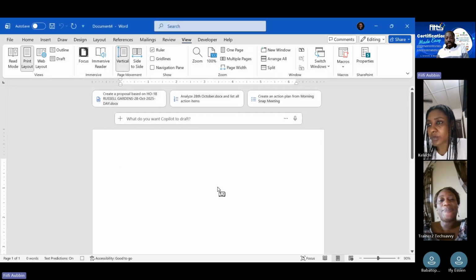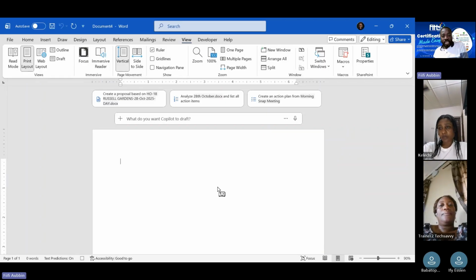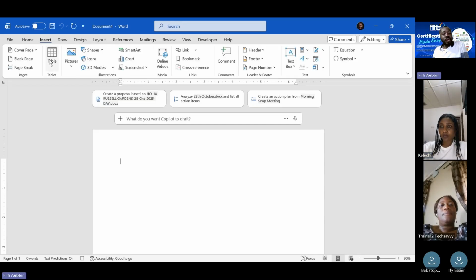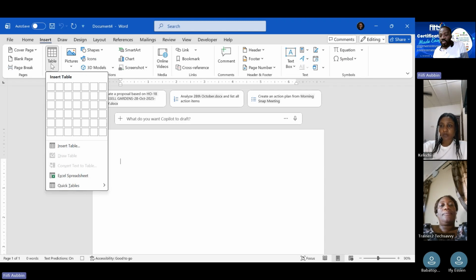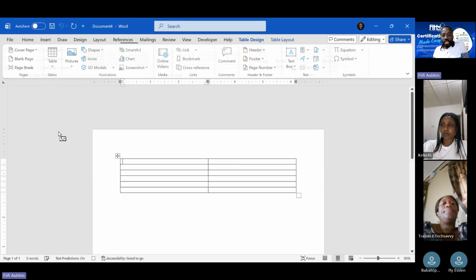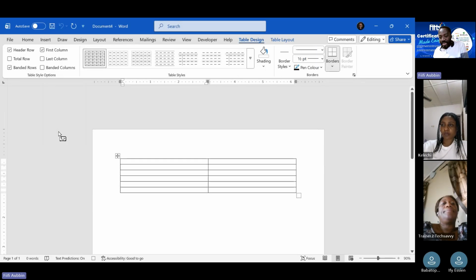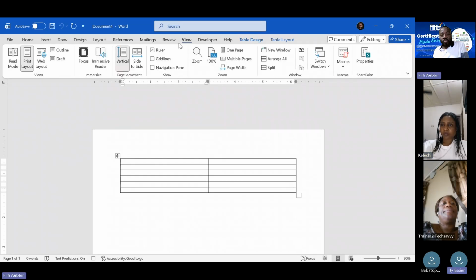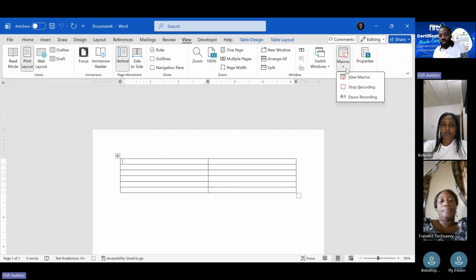Now you can see the cassette symbol, meaning it's ready to record. If I want to create a table, I need to move my mouse all the way to insert. That's my first step. Then I go to the tables group, my second step. Then I select 6 rows and 2 columns. I tap on it, it's created. This took about 5 to 7 seconds. Now I'm done. I'll go back to view, macros, then stop recording.